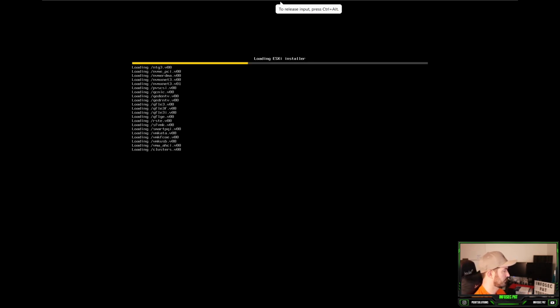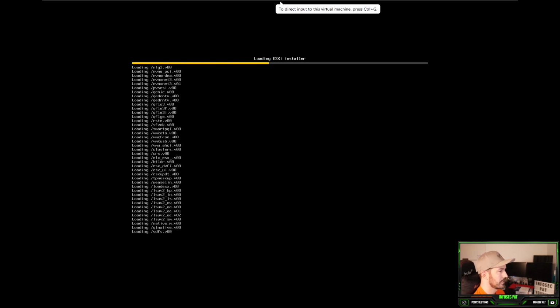So let's maximize that. And if you do get stuck in VMware Workstation, you can do the Control-Alt, the left Control-Alt to get out so you can get your mouse back.